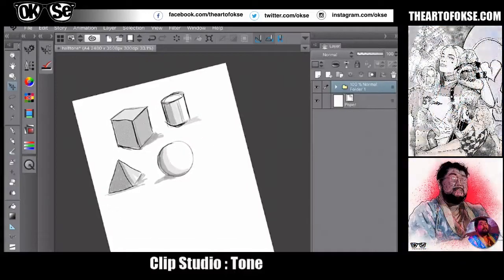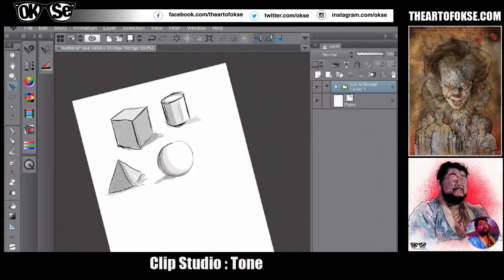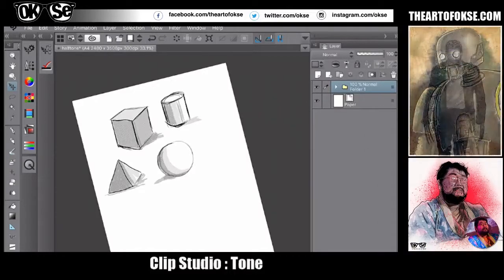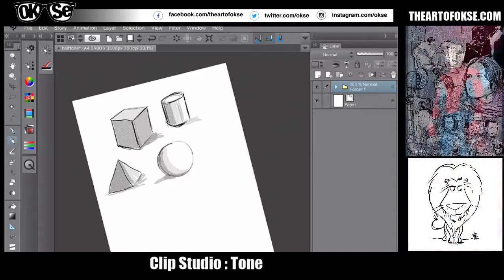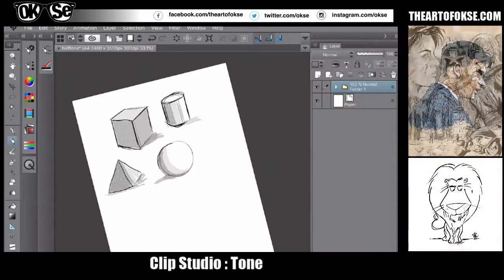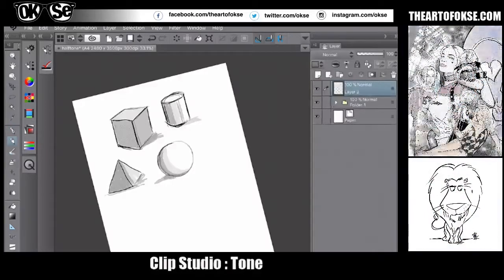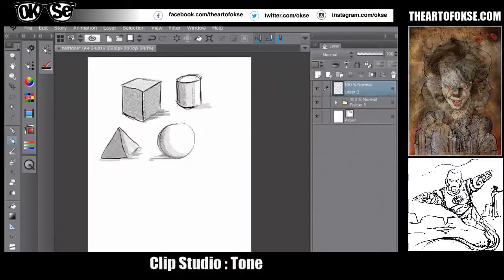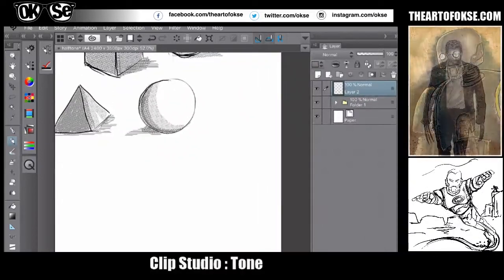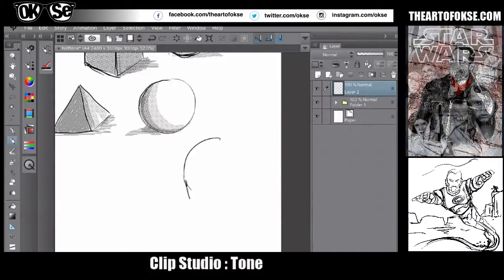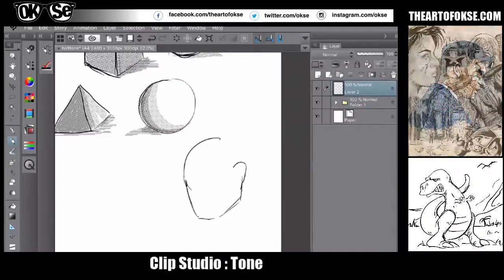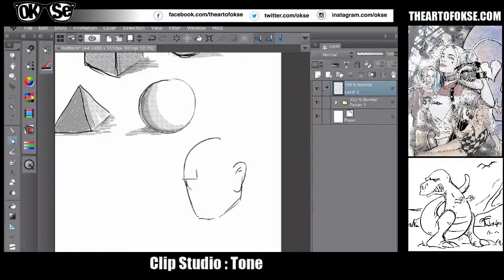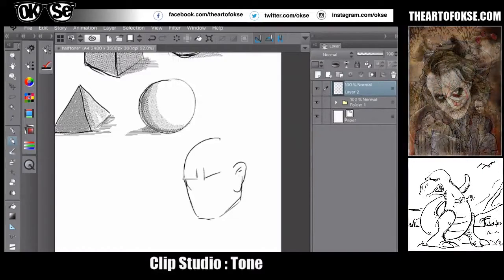So this is great if you want to be doing, say, for example, those are basic geometric shapes that we've done there, but let's go for something a bit more detailed. So let's create a new layer. Let's get our pencils out, and let's draw a quick face. Just a quick doodle.